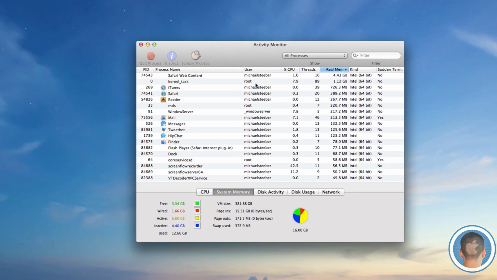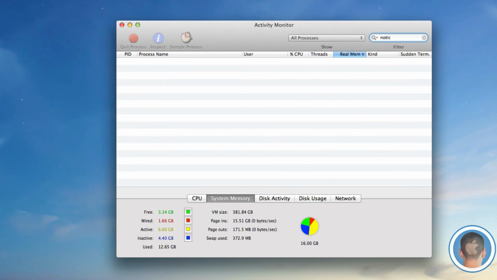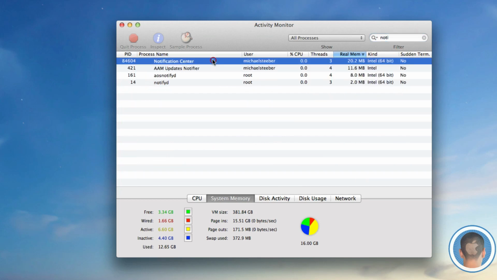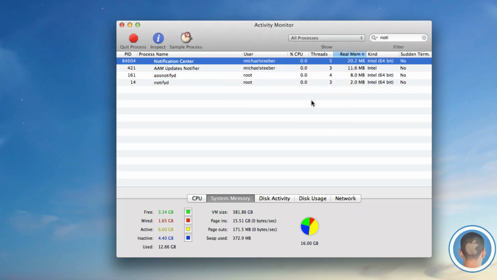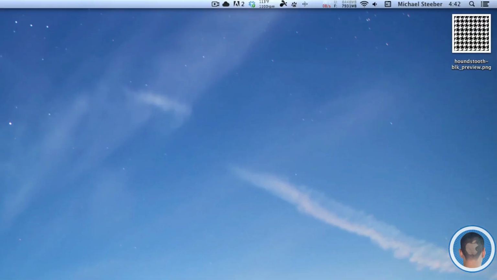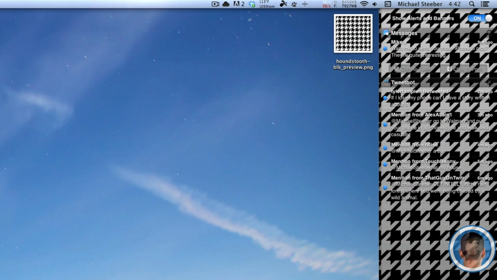And in here, you'll find Notification Center. You just want to search for it, and here it is. From here, you can just quit the process, hit Quit. Nothing will happen really, but when you go over to Notification Center, you can see that now it is a houndstooth background. Now, by default, Notification Center overlays this kind of black transparent gradient on your image.